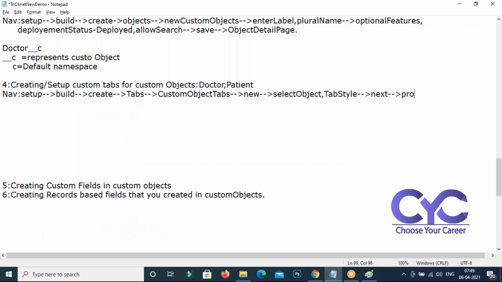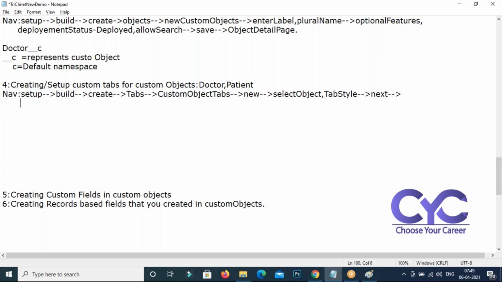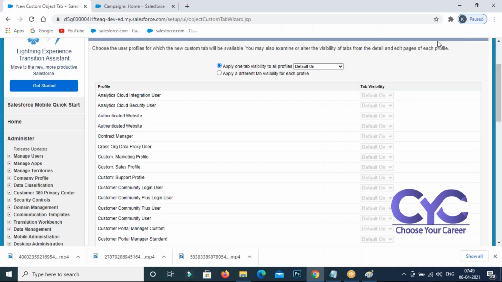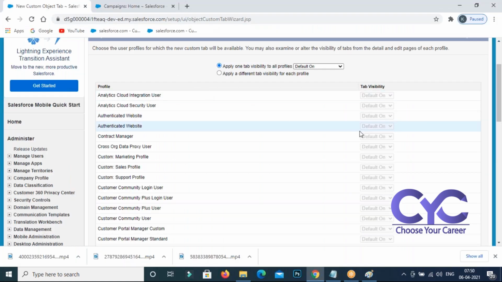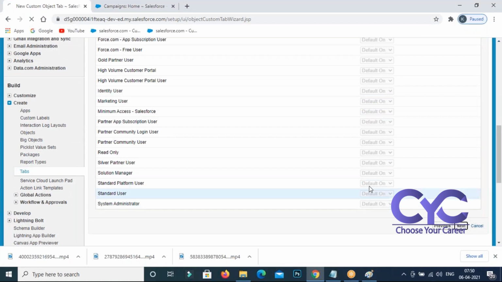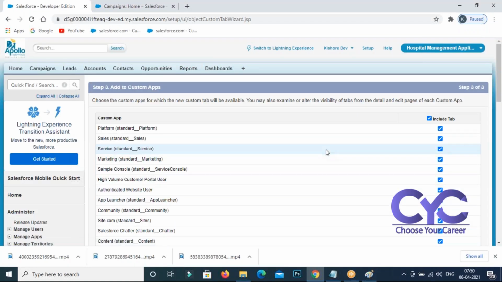Profile. It's better to write this here. Okay, what is showing here? Profile default on. And I need to go to the next. Are you getting it? Go to the next here. The last step is there. Okay, the last step here is.